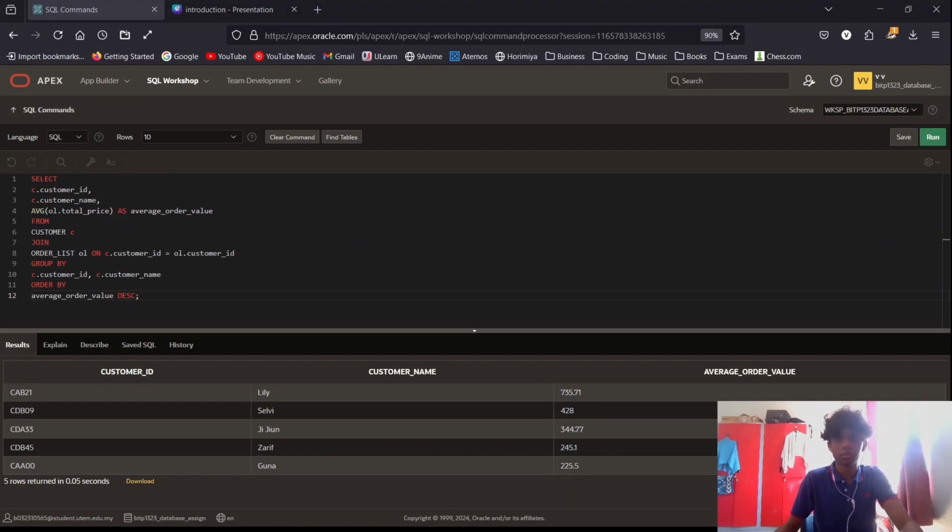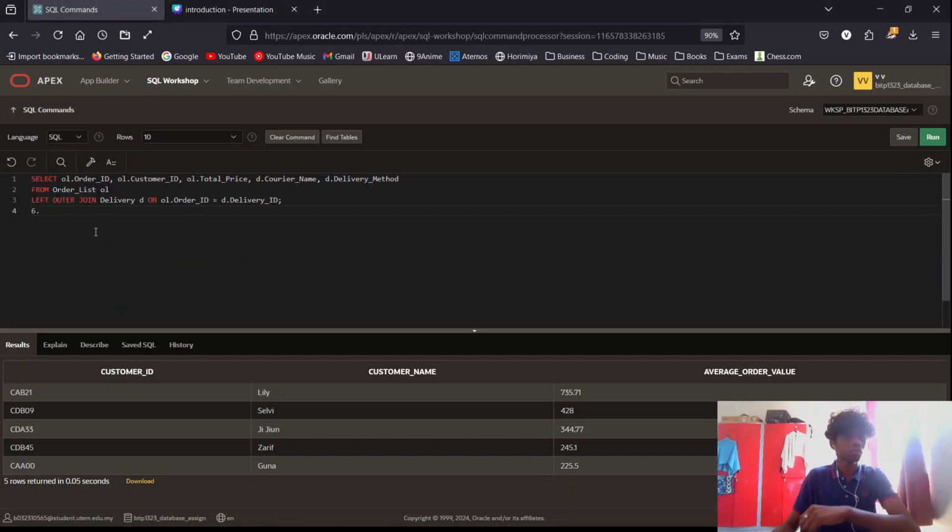Okay, the fifth query is the query to list all orders and include delivery information based on the table on the left. So here, we select the columns order ID, customer ID, total price, courier name, and delivery method from the tables order list and delivery. So from the table order list, we left outer join it with the table delivery on the column order ID and delivery ID.